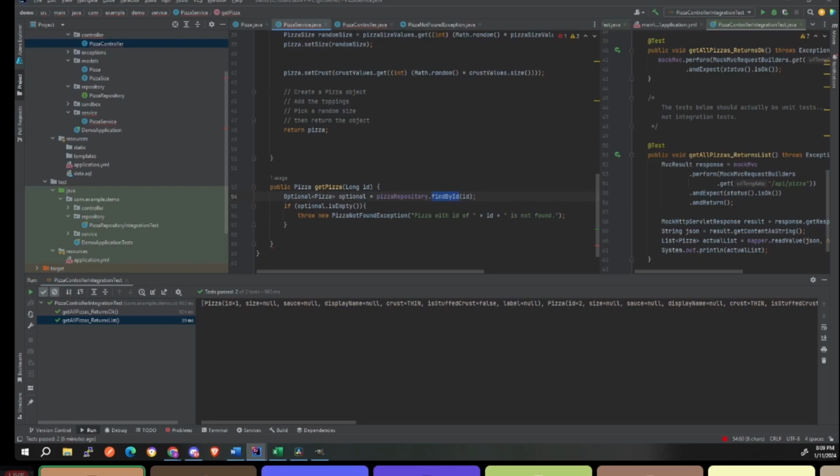And then we go, if the optional is empty, that means the pizza does not exist in the database. So that's why we throw our pizza not found exception. And if we're at this point of the code, that means there actually is something in the optional. So all we have to do is return optional.get like this. So this method, if it does not exist, throws the exception. If it does exist, it just returns the pizza.